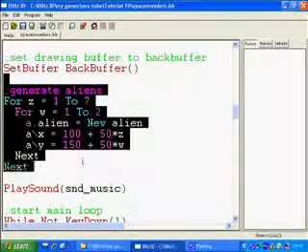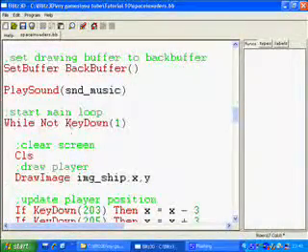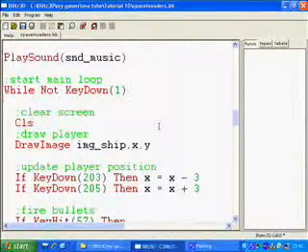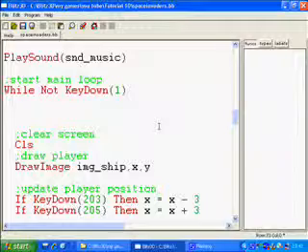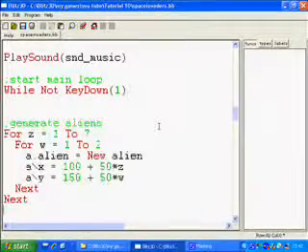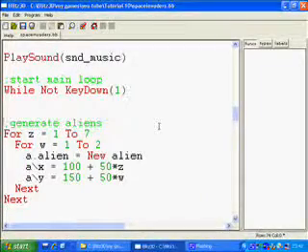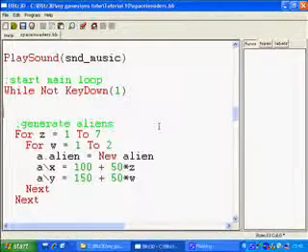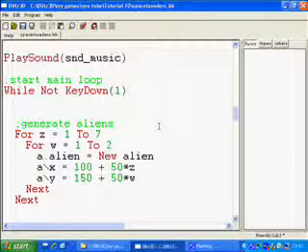So I'm just going to grab it here, I'm just going to cut it. We've got a main game loop just under there, so "while not key down". At the very start of the loop, before we even start drawing the screen or anything, I'm just going to paste in the bit that generates the aliens. Just going to tab that in. In Blitz you can tab in a piece of code if you select all of it, and then just press tab, it will tab the whole block in, so it's quite handy.